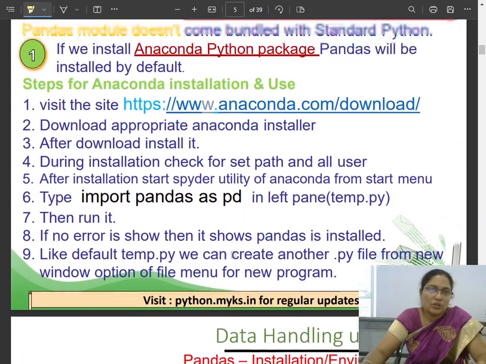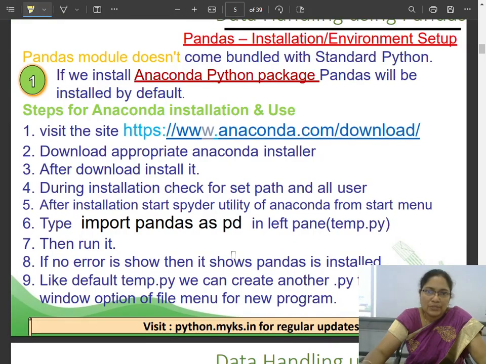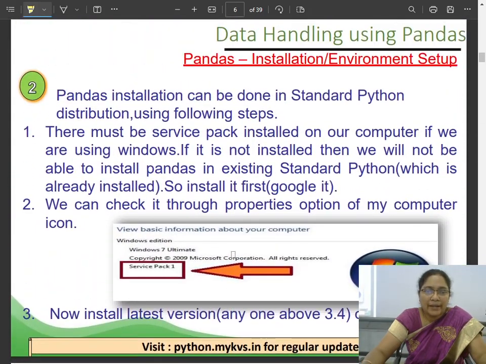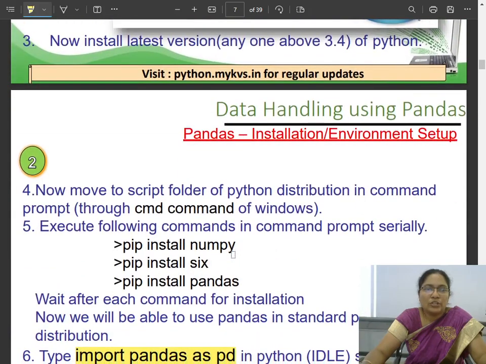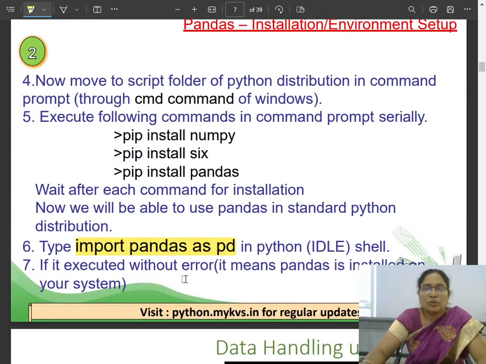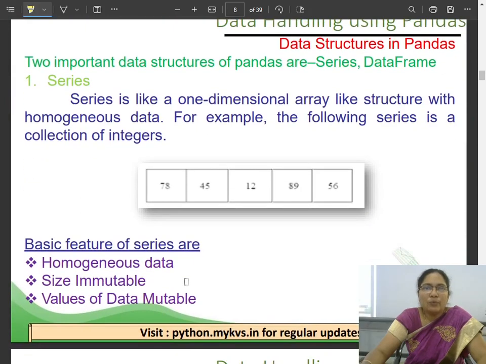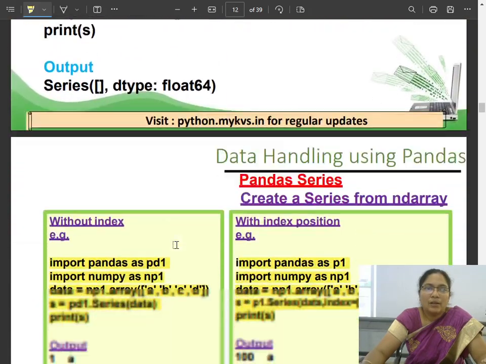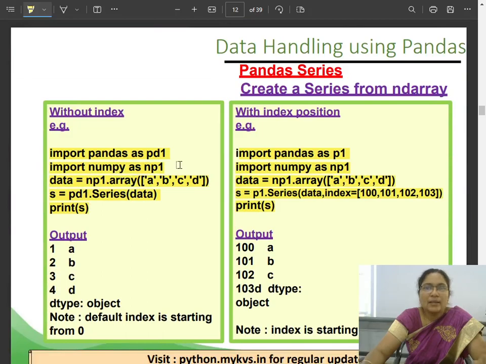And how to install, we have seen. If you are not using Anaconda in your system, if you are using IDLE, then how to install using pip install we have also seen today. Then what are the 2 important data structures of pandas? In this class we have seen how to create an empty series, how to create a series from a NumPy array, and a series from a NumPy array with index.